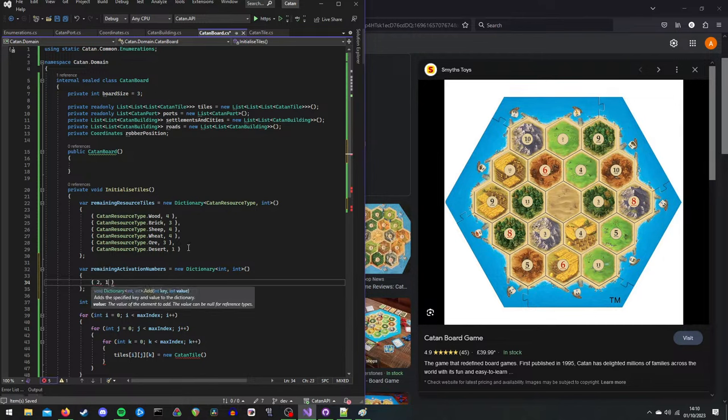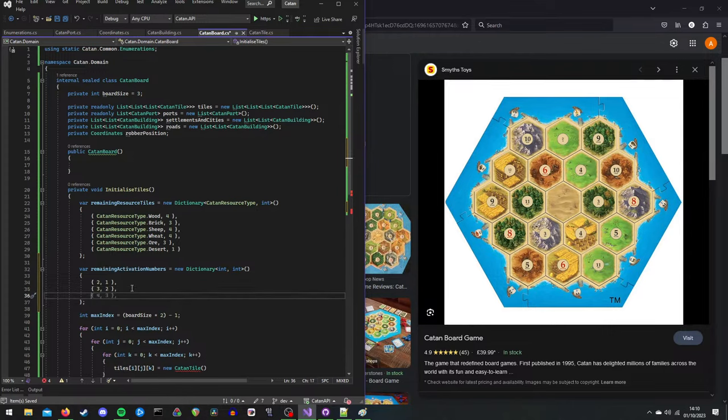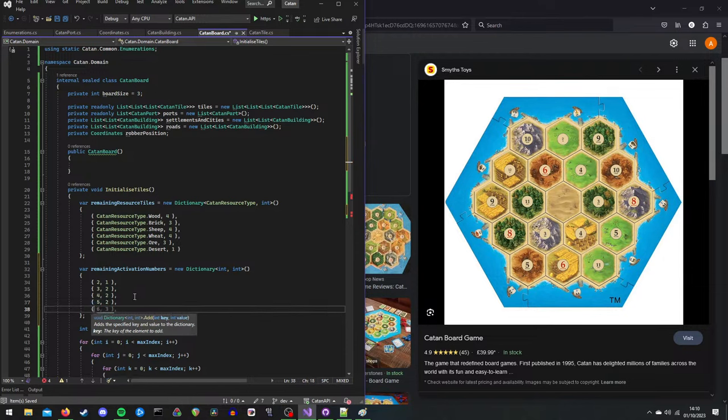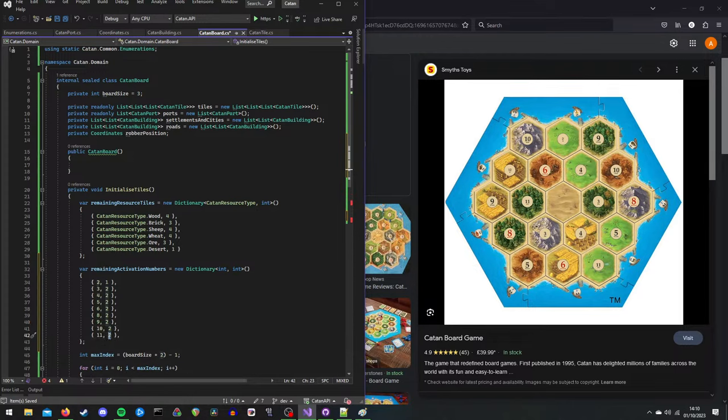So we want 1 two. We want 2 threes. We want 2 fours. We want 2 fives, we want 2 sixes. Oh, I really don't like that. Space it out. We want 0 sevens, so we're just not going to put sevens in. We want 2 eights, 2 nines, 2 tens, and 1 11. Oh no, 2 elevens, that's right. 1 12.